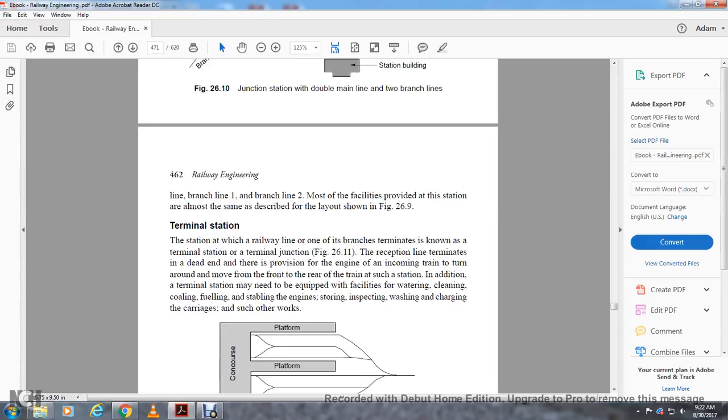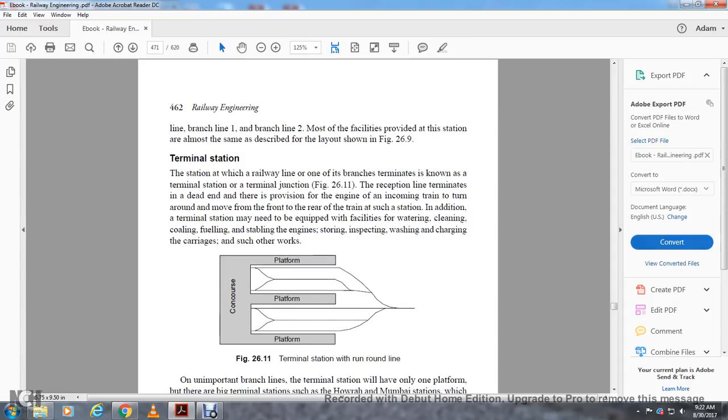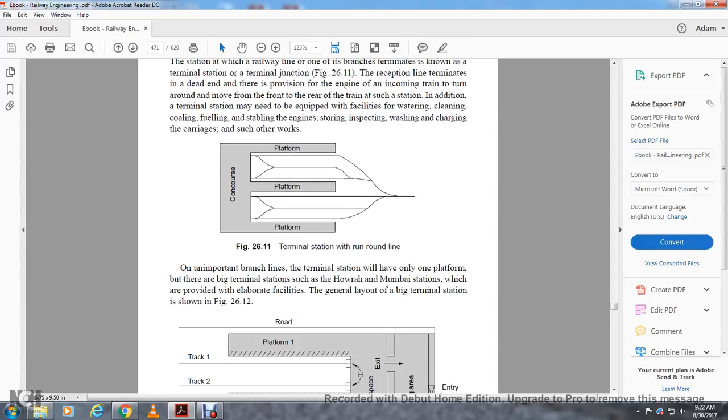In addition, the terminal station may need to be equipped with facilities for watering, cleaning, cooling, fueling, stabling, engine storing, inspection, washing, charging, carriage maintenance, and other such needs. Figure 26.11 shows a terminal station with a run-around line. Concourse, platforms, three platforms.